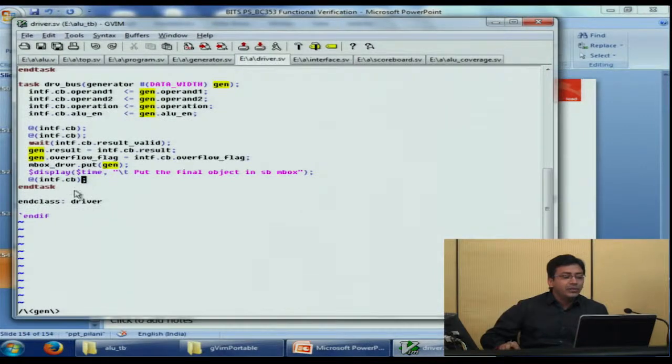And after that we wait for 1 clock. This 1 clock is optional. You can decide to drive the data in the same clock to the DUT, or you can decide to have as much gap as you want. In this case we just have a single clock wait.